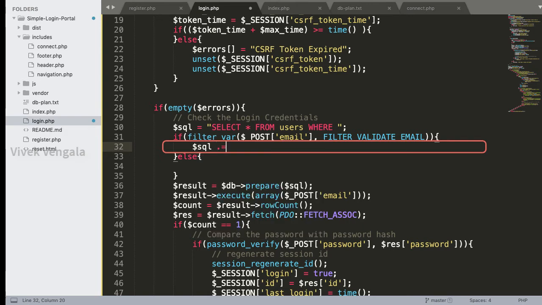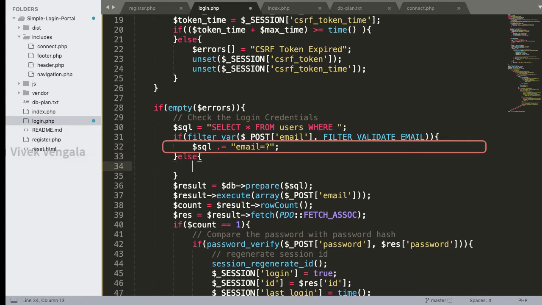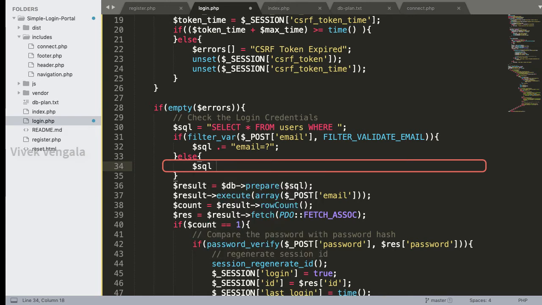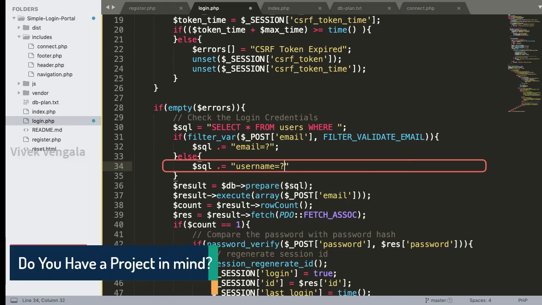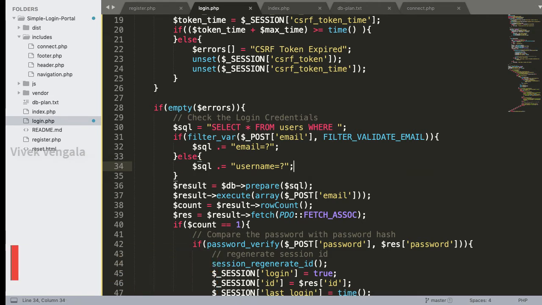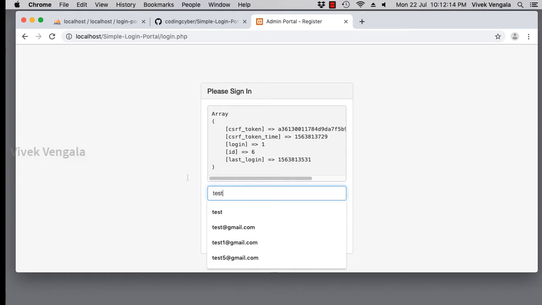And the SQL, I'm appending the SQL to the where clause. If it's true, that means the submitted input is an email. If it's not email, it will be username, and the column name is username. This will be appended to the SQL after the where clause based on the condition. So it's done. Now we can log in with username or email ID. It will work for both username and email. I'll test it out with the username test and a password test.